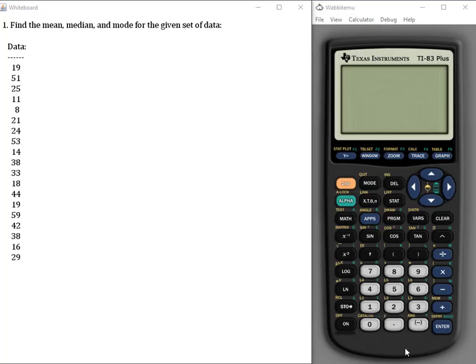Example 1. Find the mean, median, and mode for the given set of data. So I need to plug this into my calculator, and in order to put a set of data into the calculator, what we need to do is go under what's called the list editor. So under the stat button, and the very first option that shows up is edit, and that is our list editor.